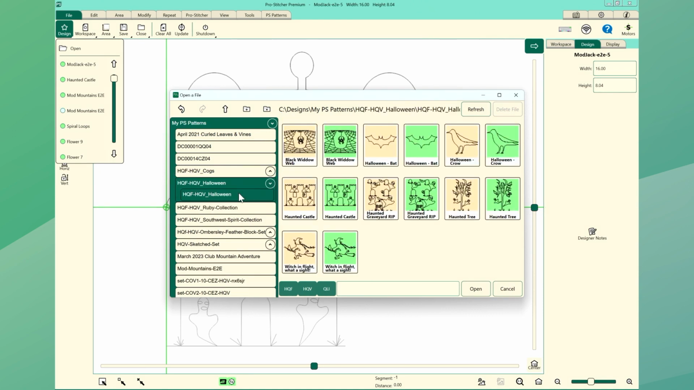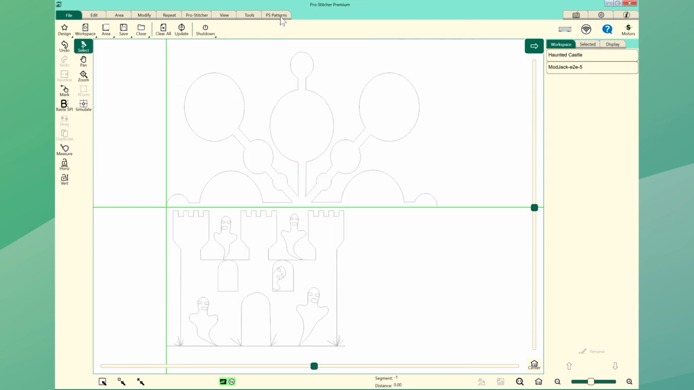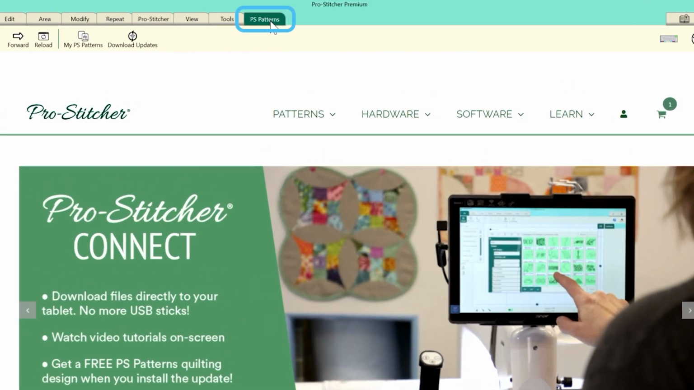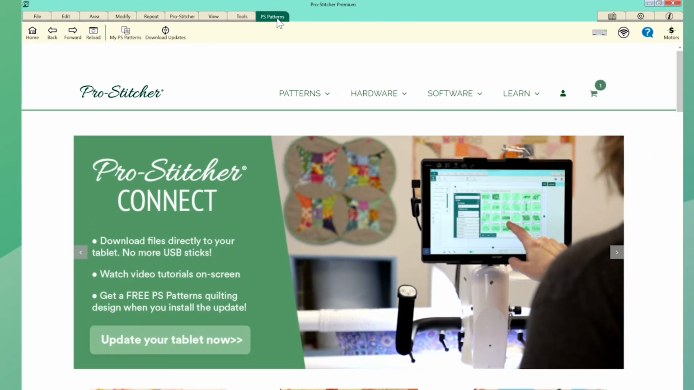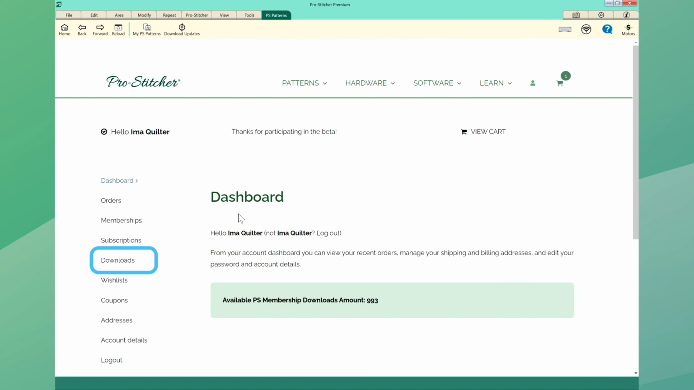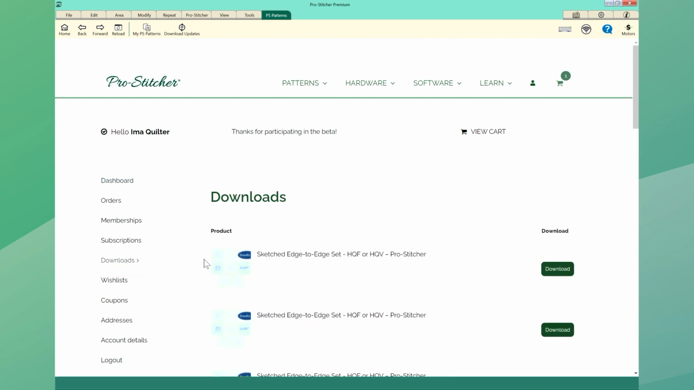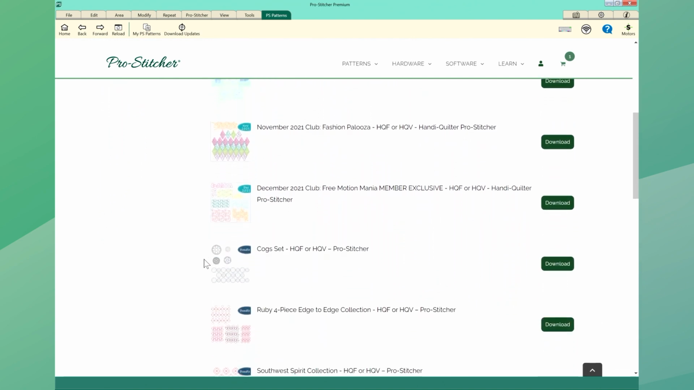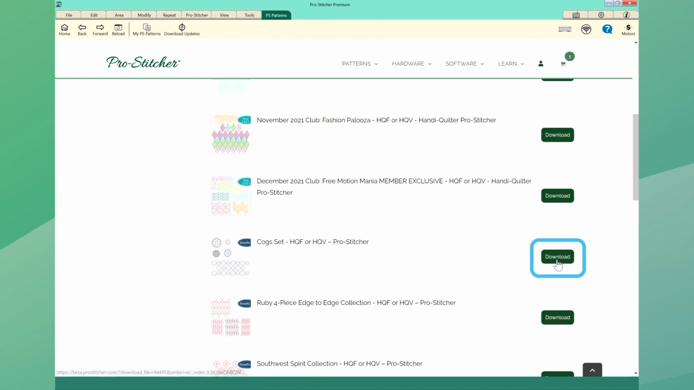If you purchased a design but don't see it in the ProStitcher library, you'll need to go to your PS Patterns account on the PS Patterns website to download the design to your tablet. To view your purchased designs, go to the PS Patterns tab in the ProStitcher software. If needed, the PS Patterns website will have you sign in to your PS Patterns account. Select the account icon and choose Downloads from the menu on the left. Here you can view all of your purchased designs, find your desired design, and select Download to add it to your ProStitcher library on your tablet.